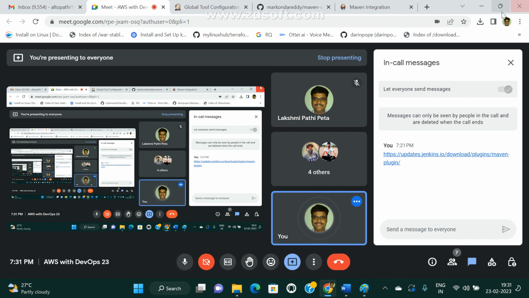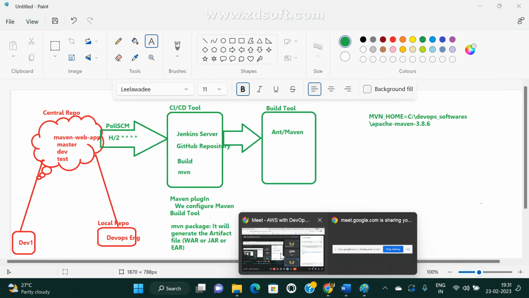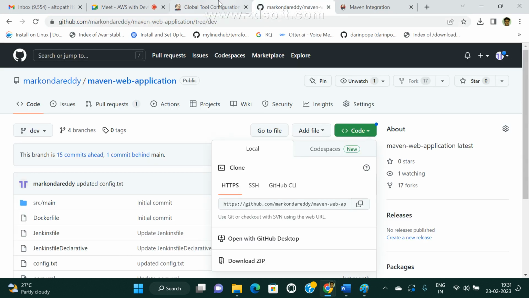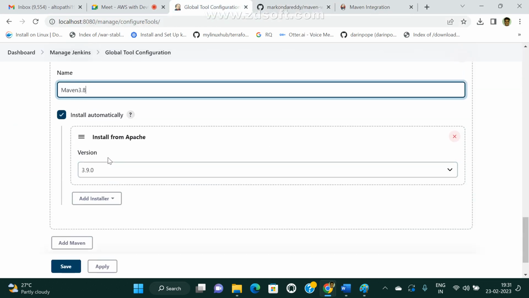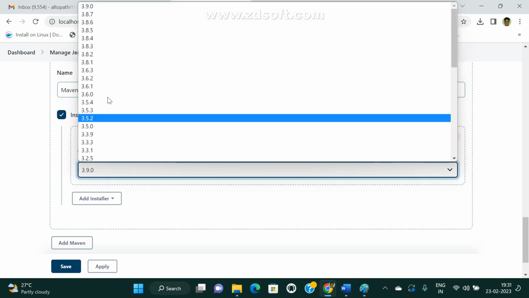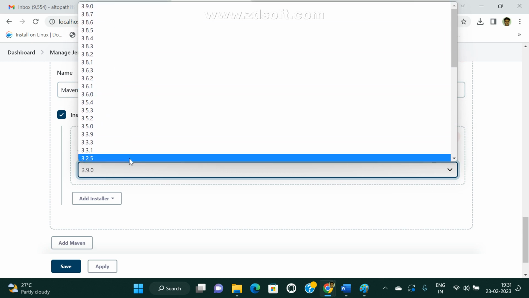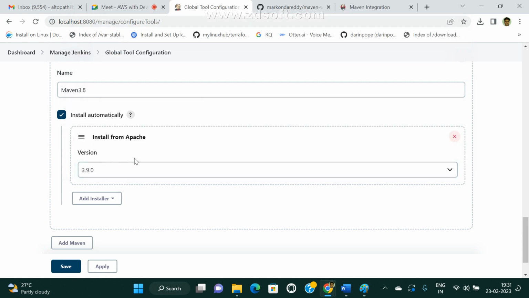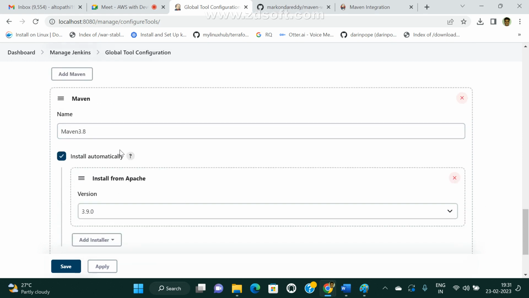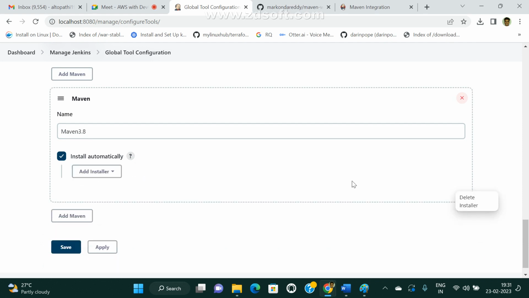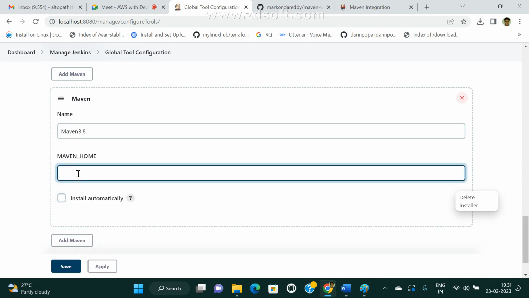Okay, so suppose you don't have it locally. In that case, see here, install from Apache. Automatically I want to install a version, so select that version number, whichever version you want. In real time, if you have it locally, we can set the local path. If you don't have it locally, we can select automatic install, and it is installed automatically. This is your wish, guys. Anyway, I have it locally, so I unselect it and give my local path. That's it. Now anyone any doubt here?